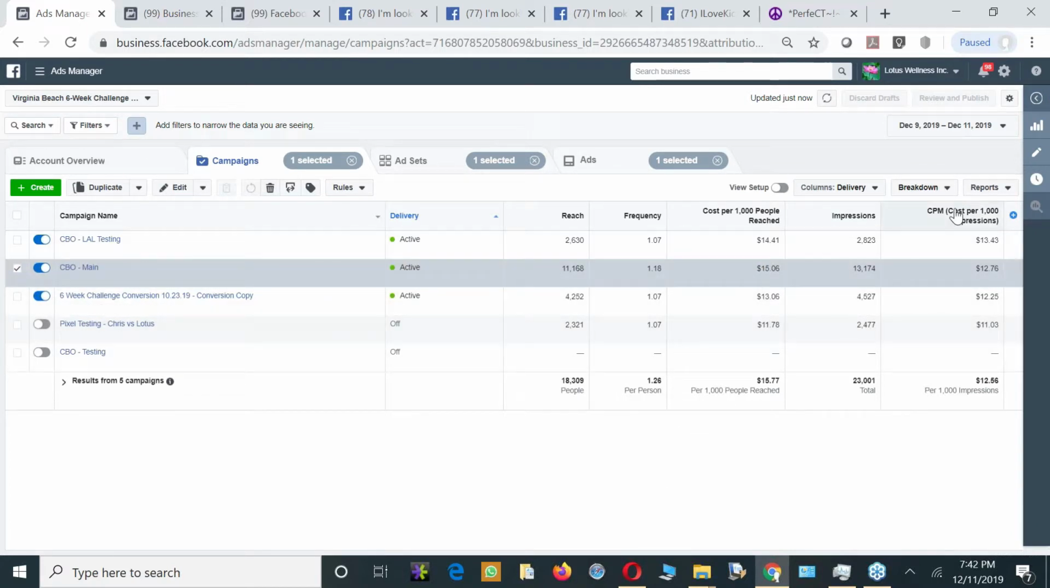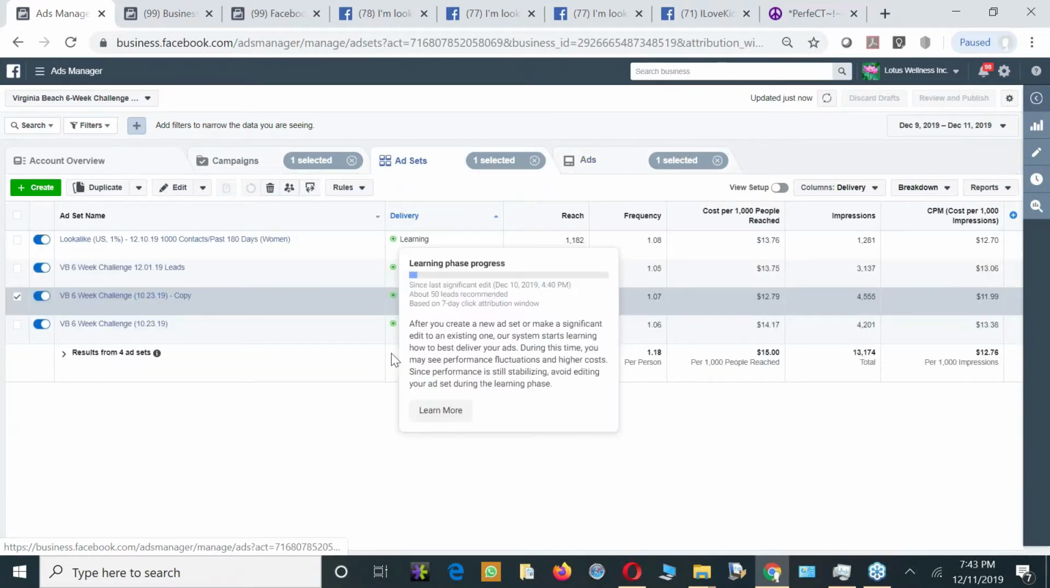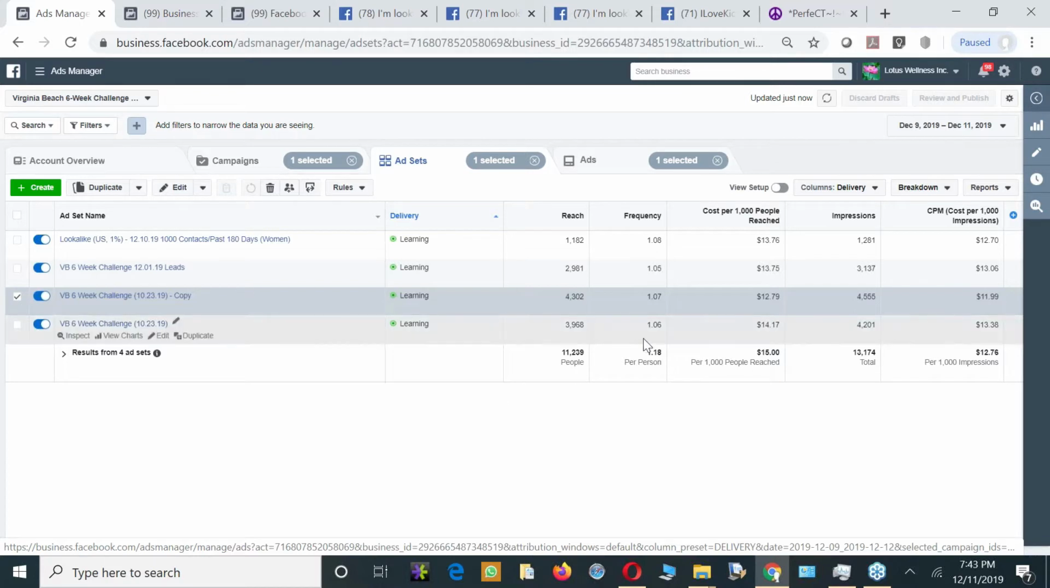Then the CPM on the far right. That's your cost to reach 1,000 people. So in order to reach 1,000 people, you have to pay on average $12.56. That's actually not terribly high. Right now most people are seeing closer to $30 on their CPMs. So it looks like your cost per 1,000 people reached over here is a little high on the 15 there, but nothing really alarming. If you go to the ad set level, maybe we'd have greater transparency. Yeah, there's really not much fluctuation there.